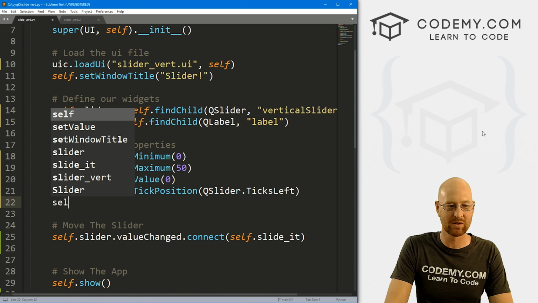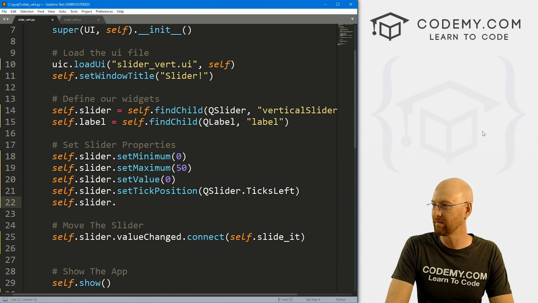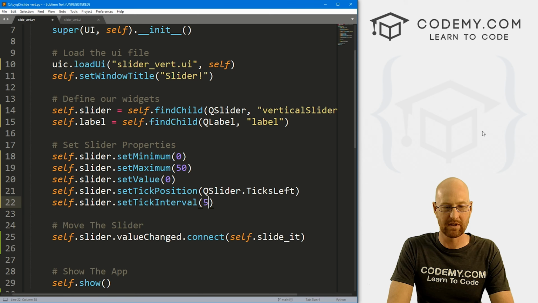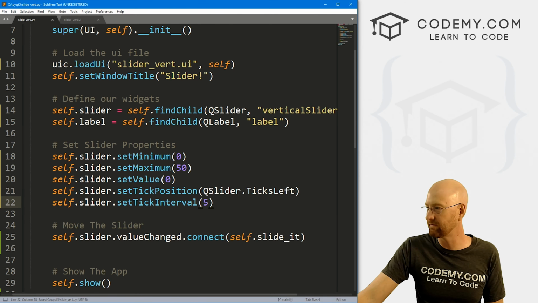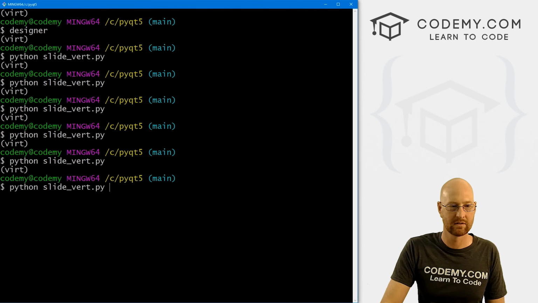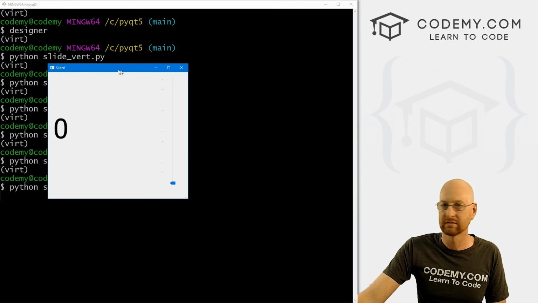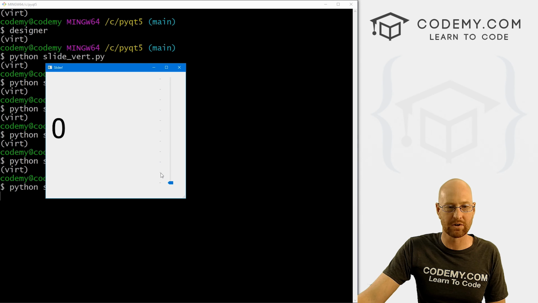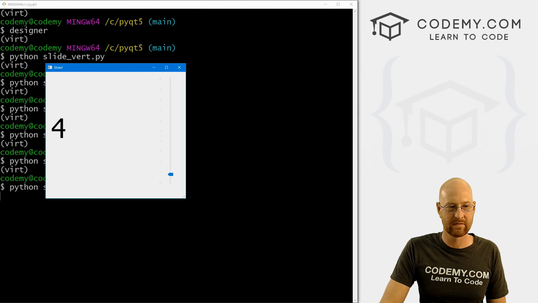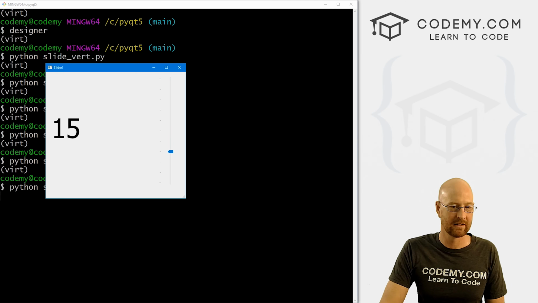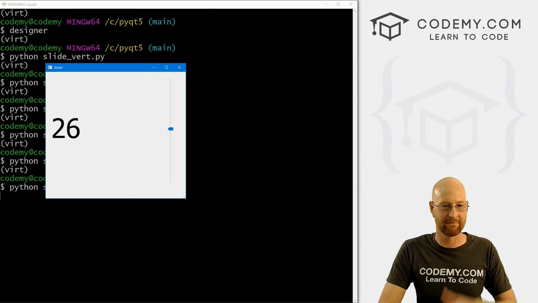We can also go self.slider.setTickInterval. So if we want them to be spaced every 5, that's how we do that. Save this and run it. Now you see the intervals are at 5, right? So I can still, if I use my up arrow key, it still goes 1 at a time. It doesn't go up 5 each time.